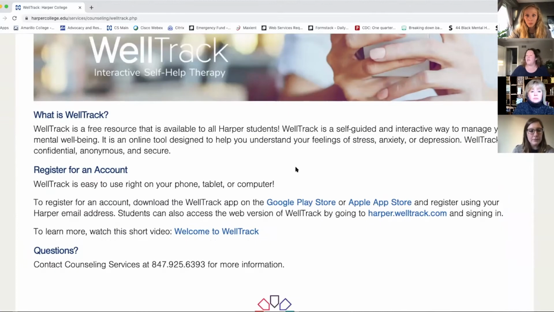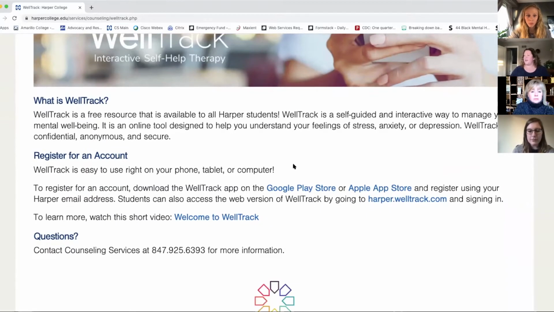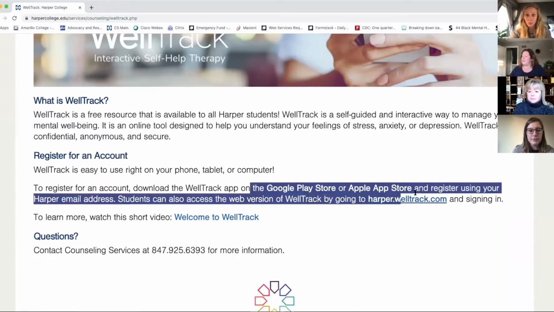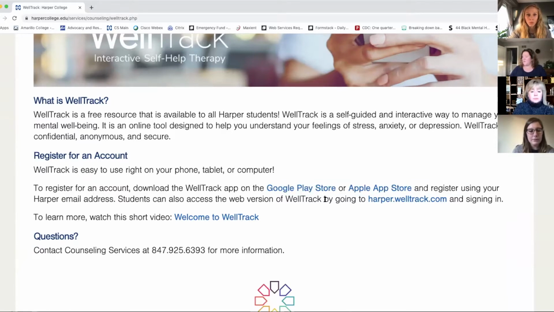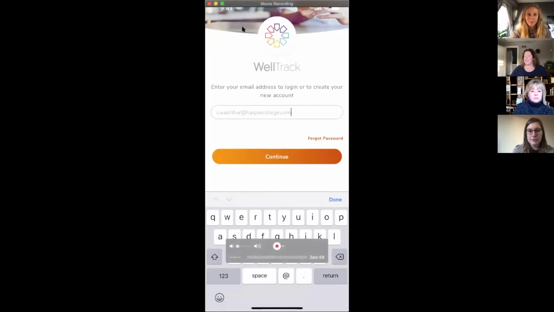It gives a pretty high overview of what WellTrack is, but basically it's a free resource available to all of our students that they can utilize either on the mobile app, so with Google Play or Apple, it's free for students to download, or if folks want to use it on their desktop, they can navigate to harper.welltrack.com. Once they download it from the app, they're going to be able to access it on their mobile device, which I hope you can see now.